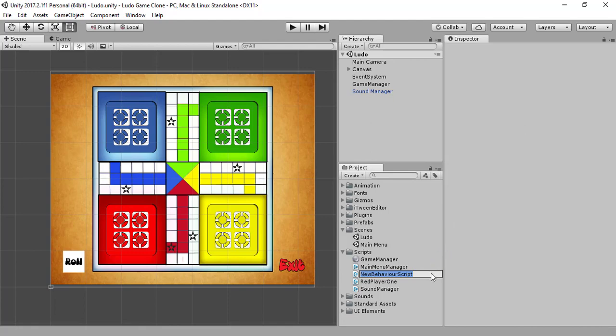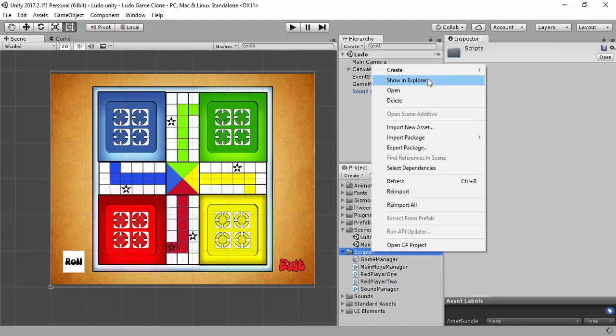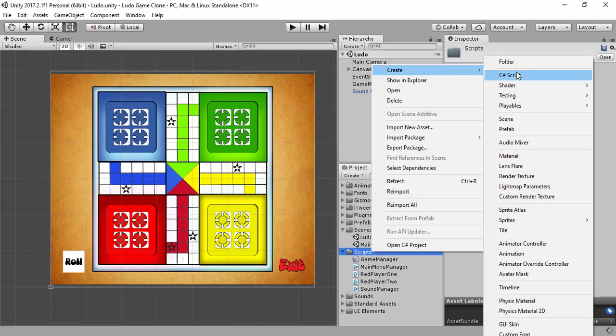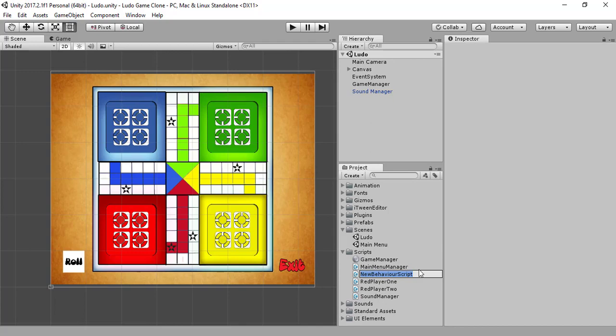Oh, it's not typing it. Red player 2. Okay, so two more, and then in the same way for the green players, and then you should do it by yourself for the yellow and blue players. I'm going to show you how to write code for them in a while. Just stay with me.